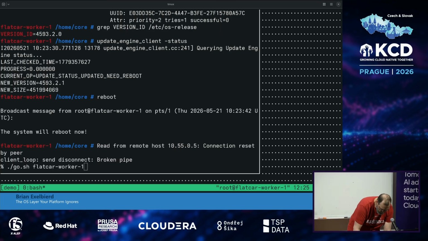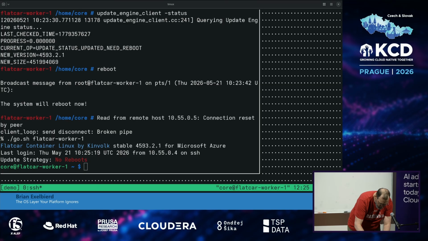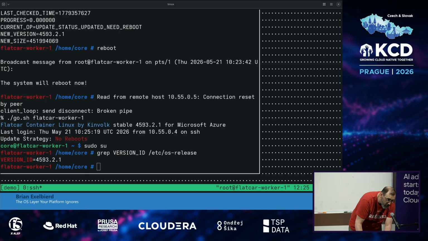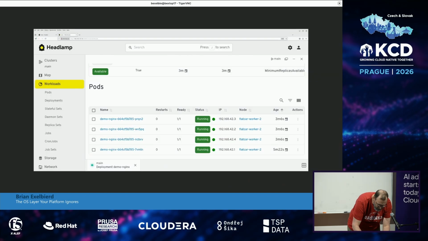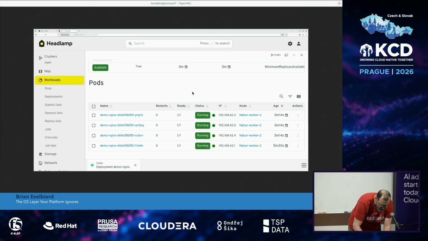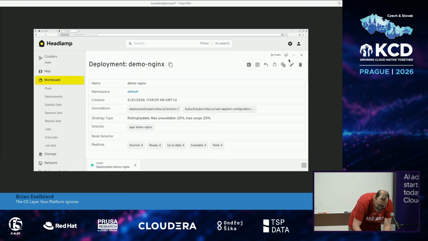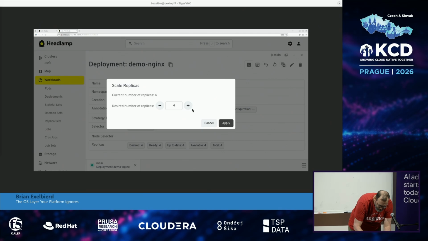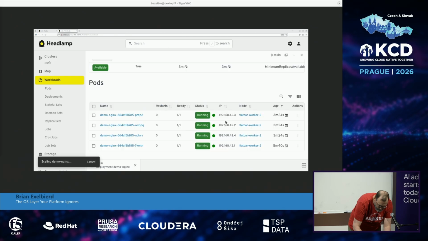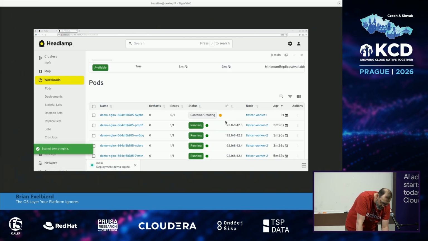So we should be able to get back into this node, and we should be able to look at our version again, and hooray, we have moved to 4593.2.1. And let's go put some load on that. Let's uncordon, and we will do our magical scale out again. And we should see Flatcar 1 pick up a worker here, or a pod here. There we go.